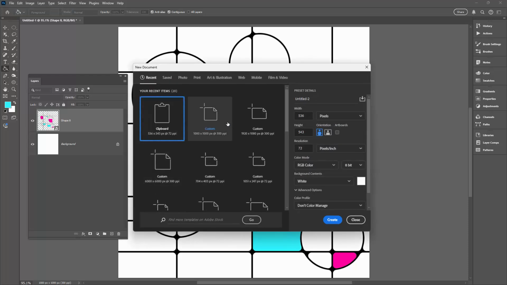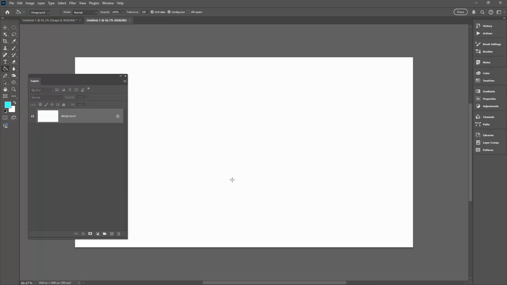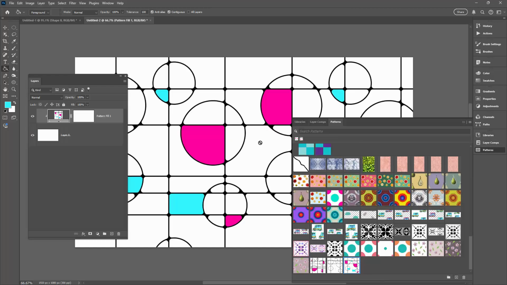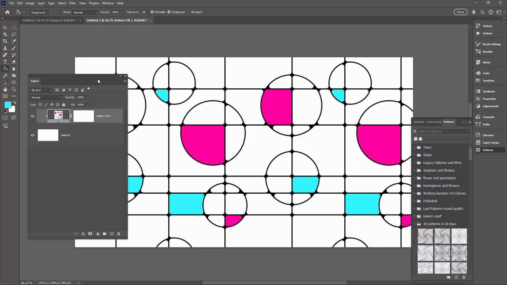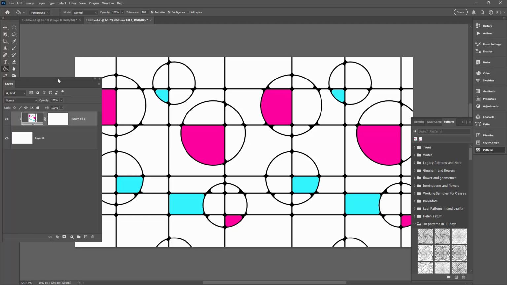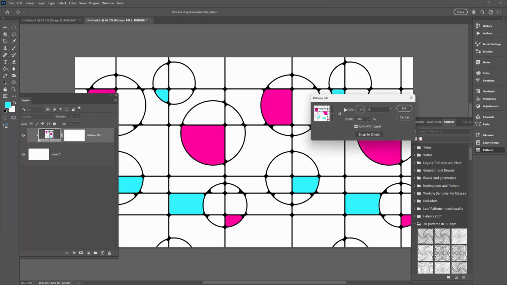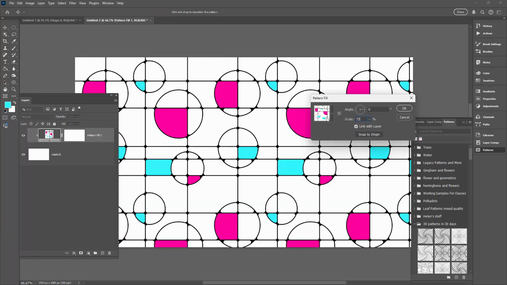I'm going to create a document that's a bit larger, 1920 by 1080. I'm going to unlock the background layer, open up my patterns layer, and if I click on my pattern, it will be added to my document. So this is the pattern. If I double click here, I'll be able to scale it down. So I might take it down to say 75%.